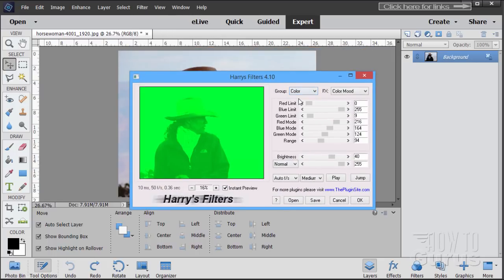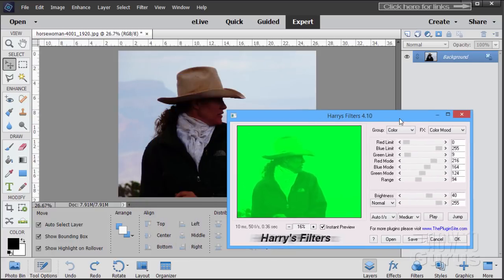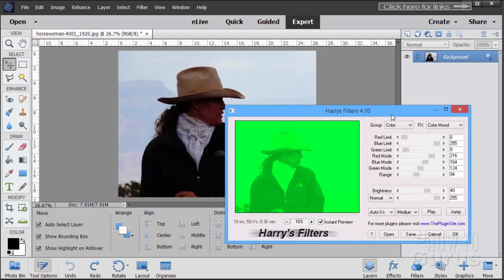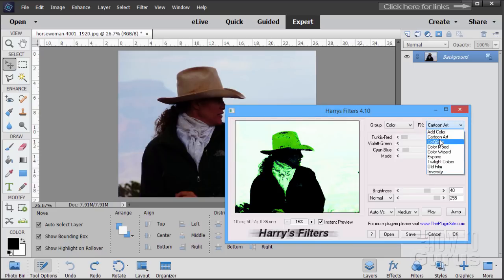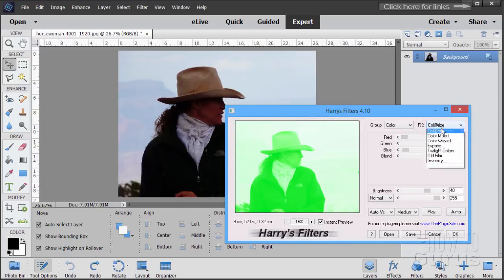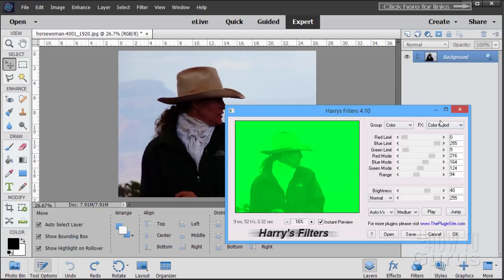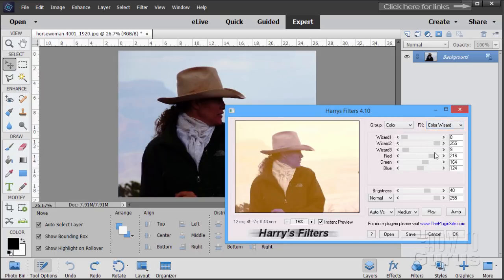I'll start at the very top up here, color. What makes this so powerful is all of these adjustments in here. You can do almost anything you want with it. You first select a basic group over here. We'll start off with color at the top. You then choose one of these options over here. Here's add color, cartoon art, colorize, color mode. Notice that each one of these has its own set of controls down here. And again, that's what makes this thing so powerful, all of these different controls.